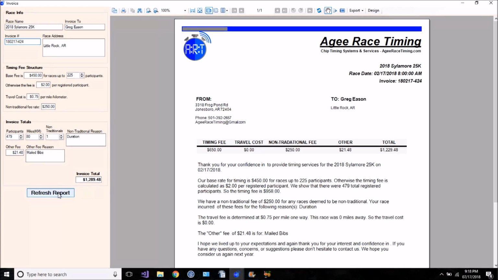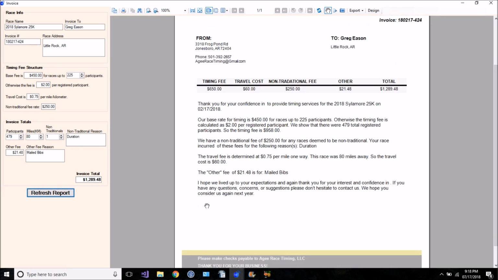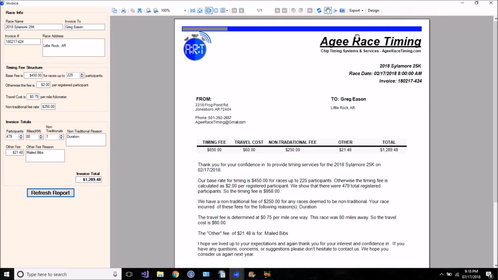Once you get everything like you want it, you hit refresh, and that populates all your stuff. What's nice here is, I don't have my email address in the software, but if I did, there'd be an email to race director button right here. You simply click on that, and it emails them this invoice. Super simple. You're all done. This is something you can do before you leave the race. And that's how editing an invoice works.